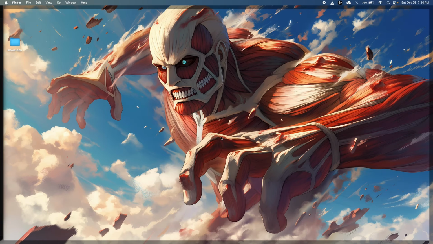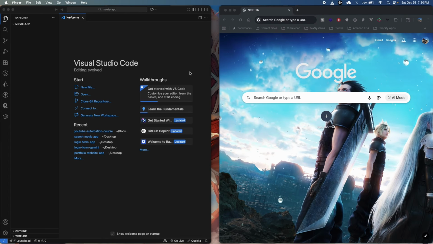Let's start by creating the folder where we are going to be working on today's lesson. As you see here, I already created the folder. The name is going to be movie-app. And then let's proceed to open the code editor of our choice. I'm using Visual Studio Code on the browser, in this case Google Chrome. Okay, so I already have the project folder open here. So let's proceed to create the necessary files that we need.